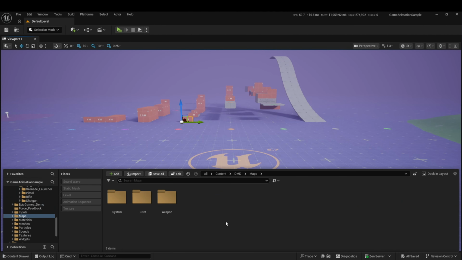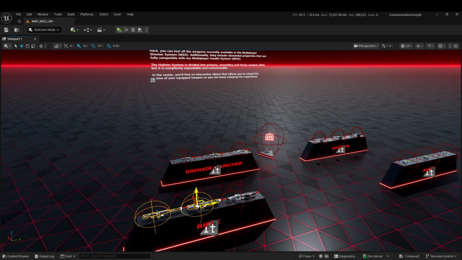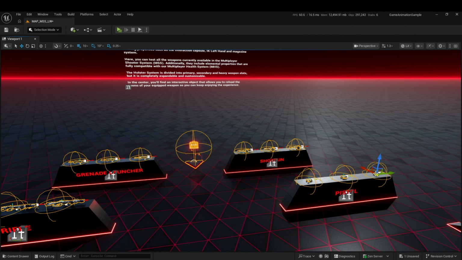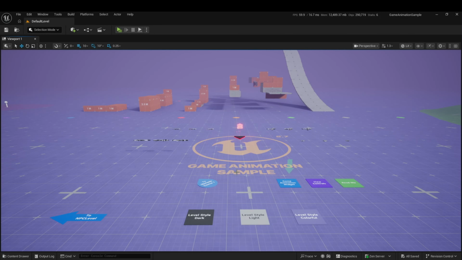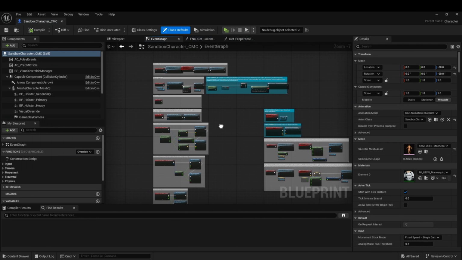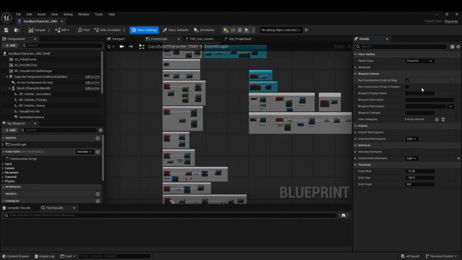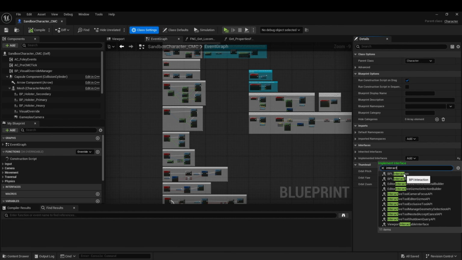We're going to quickly copy the weapons from the shooter system demo map, so we can use them in our project. For the interaction system, we need to add the BPI_interaction interface to our character. We've updated the system, so you can now interact by holding down the input.